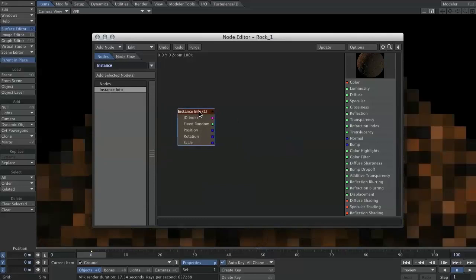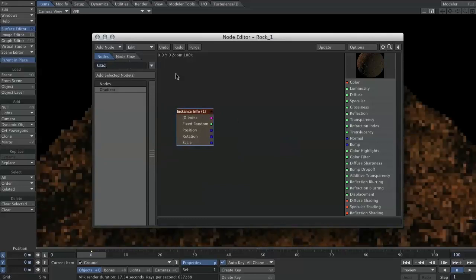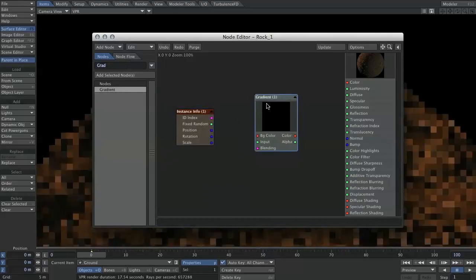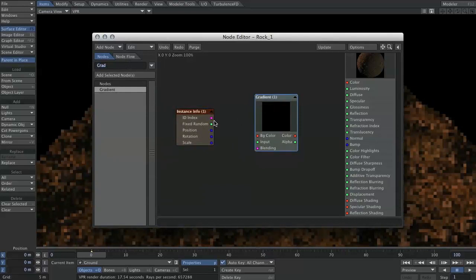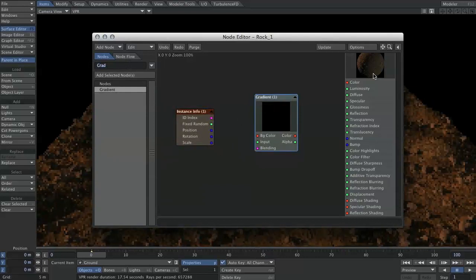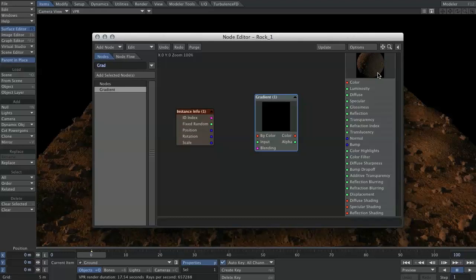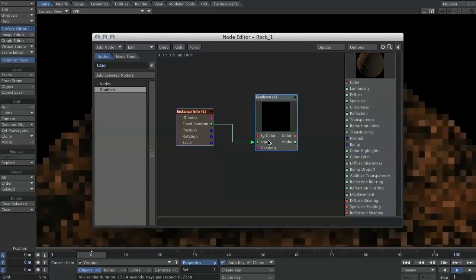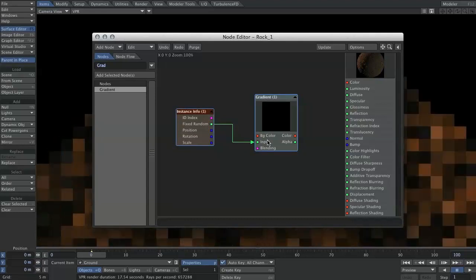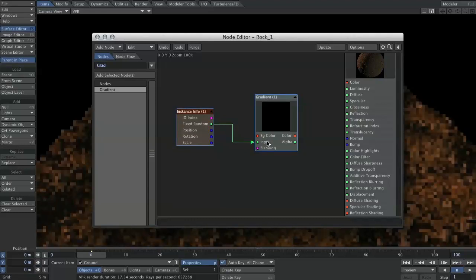So there you go. And then we'll need a gradient. The gradient takes information from the individual instances and then pumps that to the surface. So each instance gets its own variation of the color scheme that you put in. The first way to do it is to just use a standard fixed random, which basically produces a random number allocated to an instance, and it takes the surface from that.